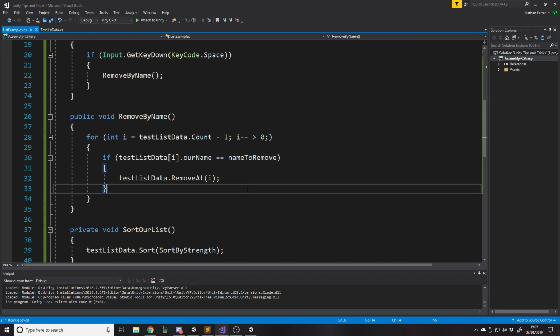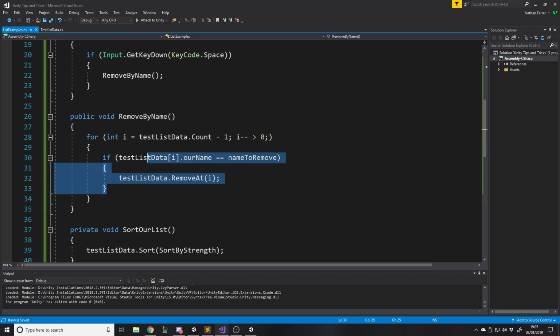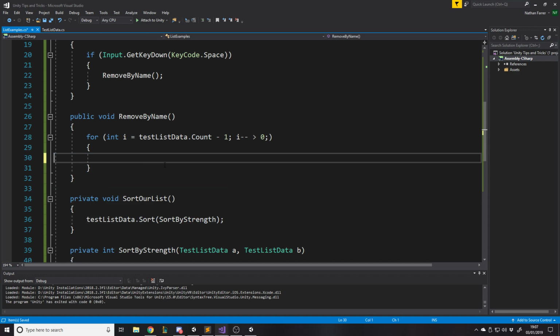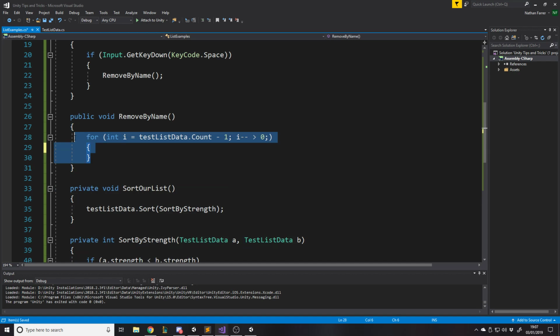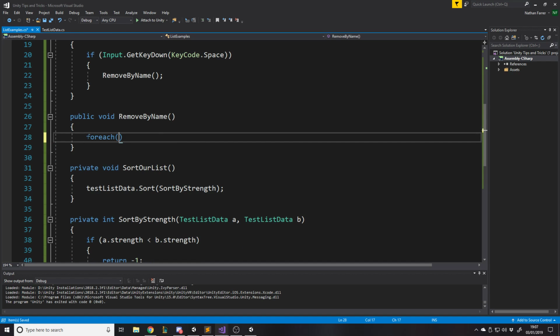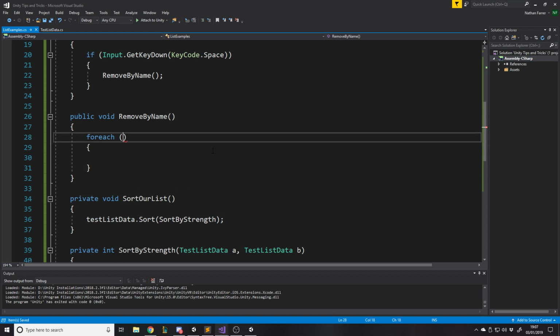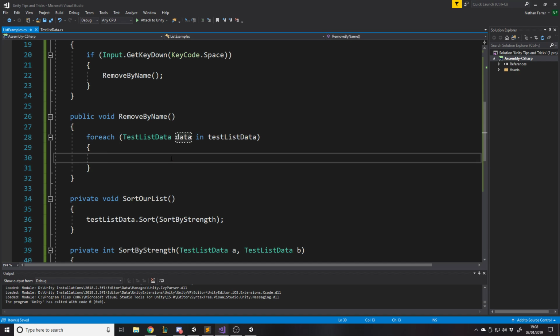I guess the other thing to quickly go for is a foreach loop. So if we said foreach, and this is going to show the weakness. For each testListData in testListDatas. I can't use that name because that's already taken. For each data in testListData. So that's just referring to the particular one we're checking in the list.